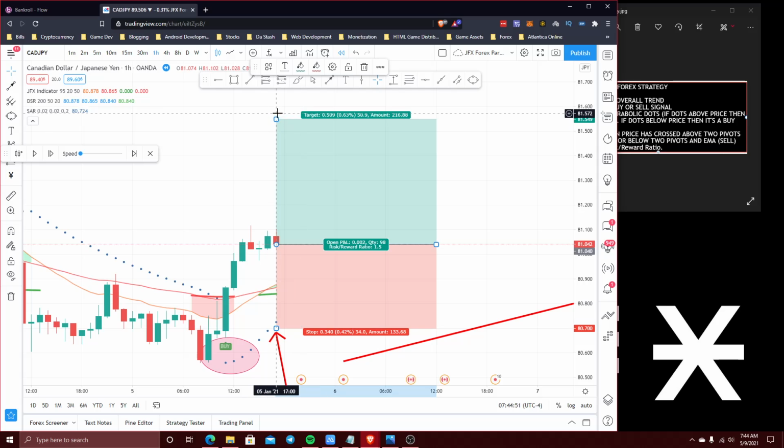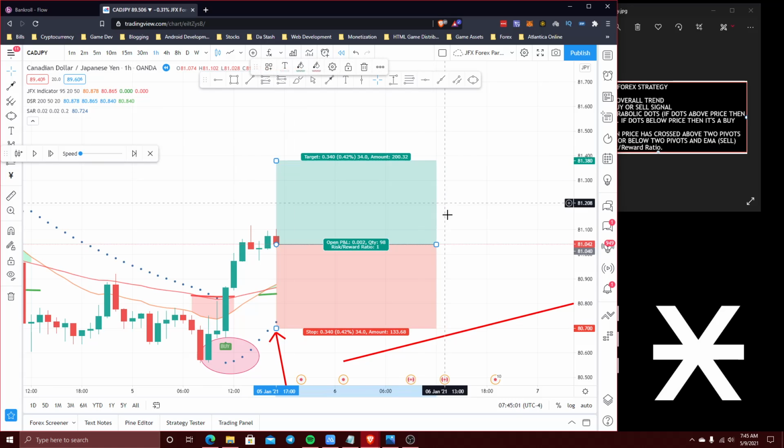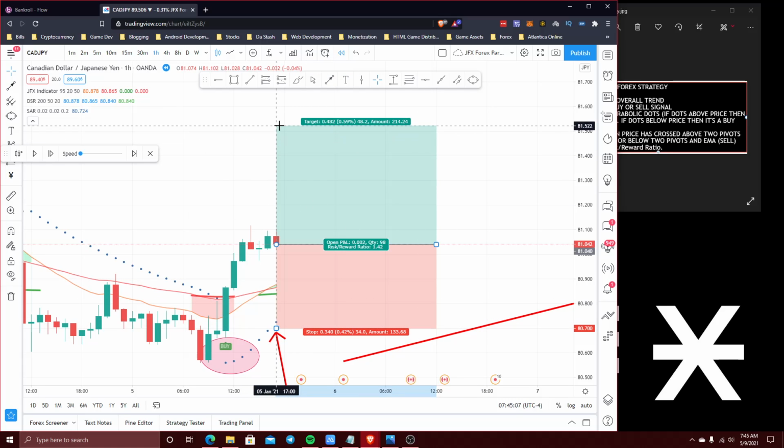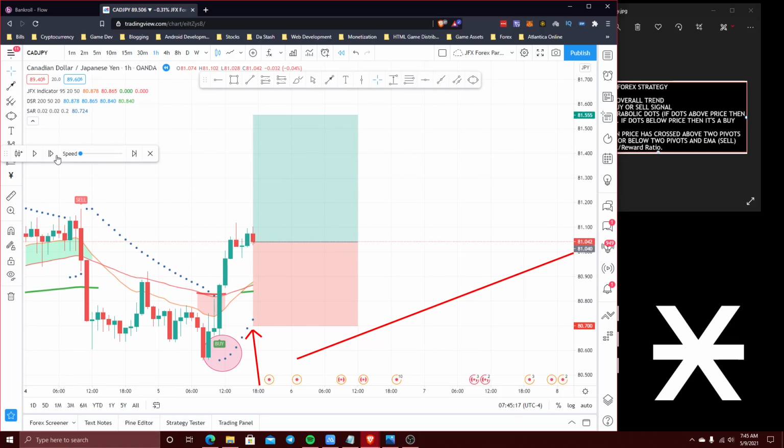Like I said, if you're too nervous with the trade, you can also target a 1-to-1 risk to reward ratio. But me, I like to be a little bit riskier in my trades. So 1.5 is good enough for me. That's good enough. So, all right, let's go ahead and continue.